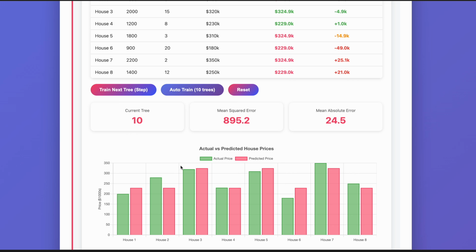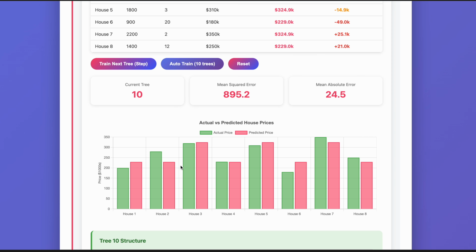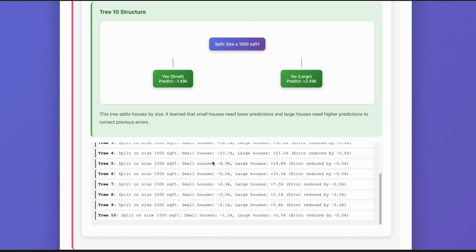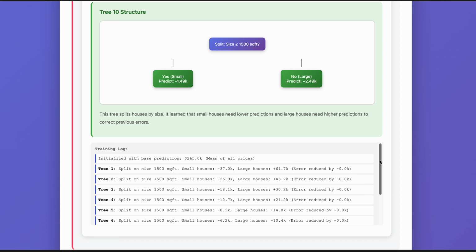So each tree is each iteration, let's take it that way. So for each iteration, the prediction has improved and the error has reduced. So that is how this entire training works. So the split happens the same way as in a decision tree. So it is basically a decision tree inside, and the tree changes depending on the errors happening to it. So this is a log that you can see for small house, large house. So we have this split.